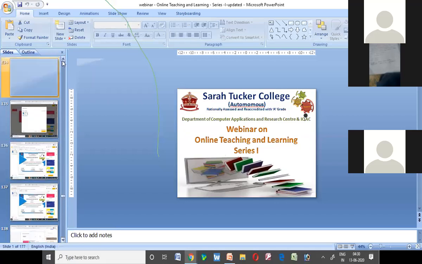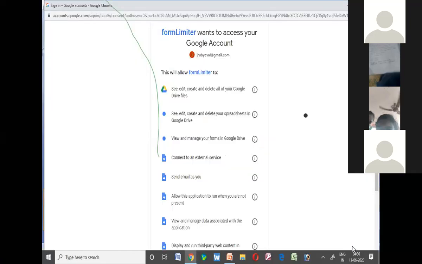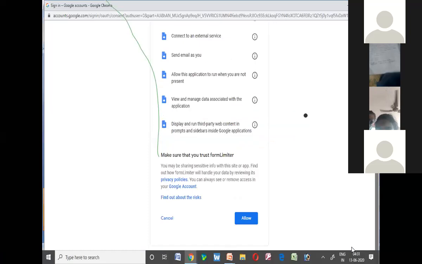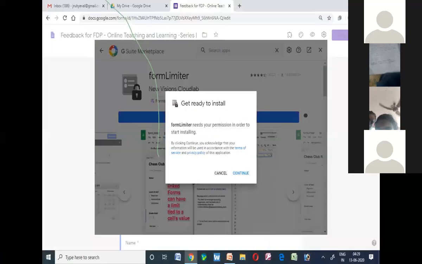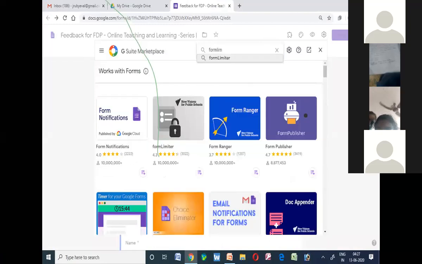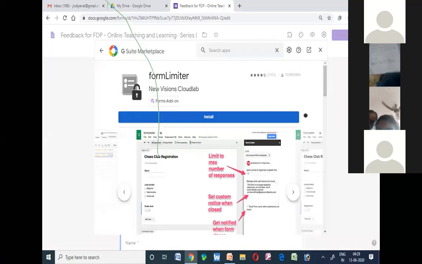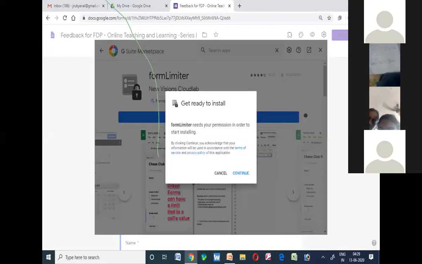Similarly, we can create one for form limiter also. So let me show that. As we have done for the CertifyM, you just search for form limiter. It will show the icon. Double click the icon. Then the form limiter install option will come. Just click on install. It will prompt for permission.